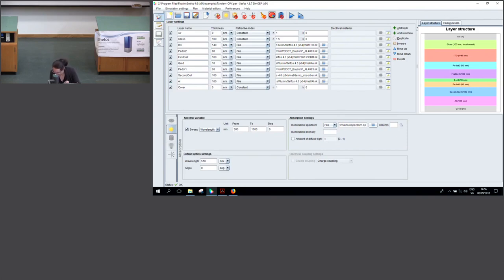The other example would be the tandem perovskite that Beat already showed. So we will do three simulations here, with structuring or not. So the first thing would be a flat one. It's called tandem perovskite silicon. So I'm going to open this one.